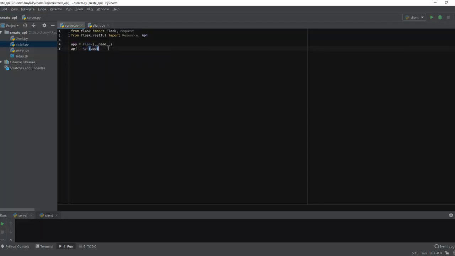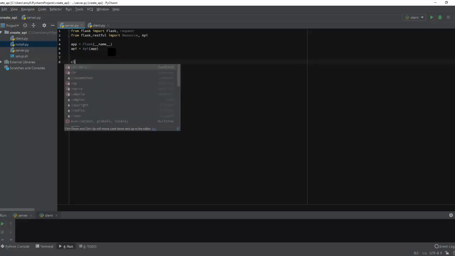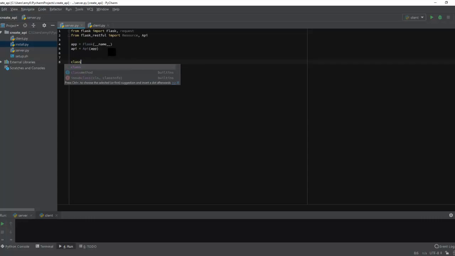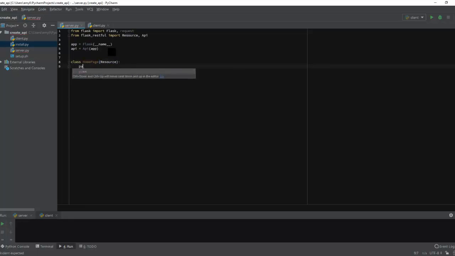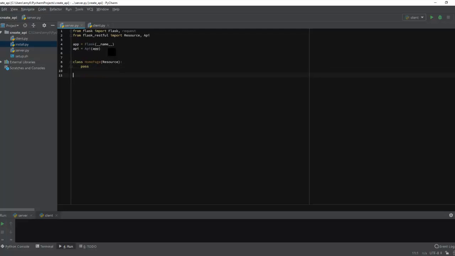Alright. Now, what do we exactly want to do? We want to create classes that will handle each of our endpoints. The structure will be like this. If I create a class, first class, let's call this HomePage. Each of the classes will inherit from Resource. And then let's just pass this for now, and then we create another class.